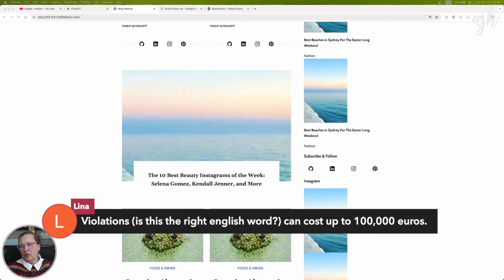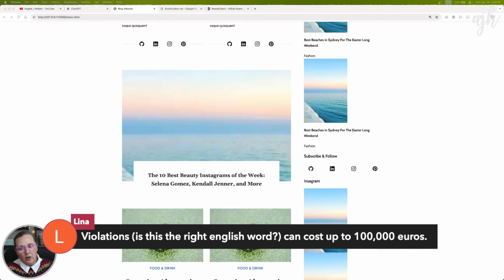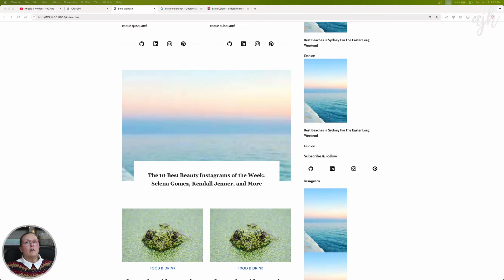And so violations, is this the right English word? I think it is, can cost up to 100,000 euros. Yeah, so it's in our best interest to prioritize accessibility, but my takeaway from things like the Web A Million is that organizations find the same 6 accessibility issues every year. And they're, in my opinion, very easy to fix.